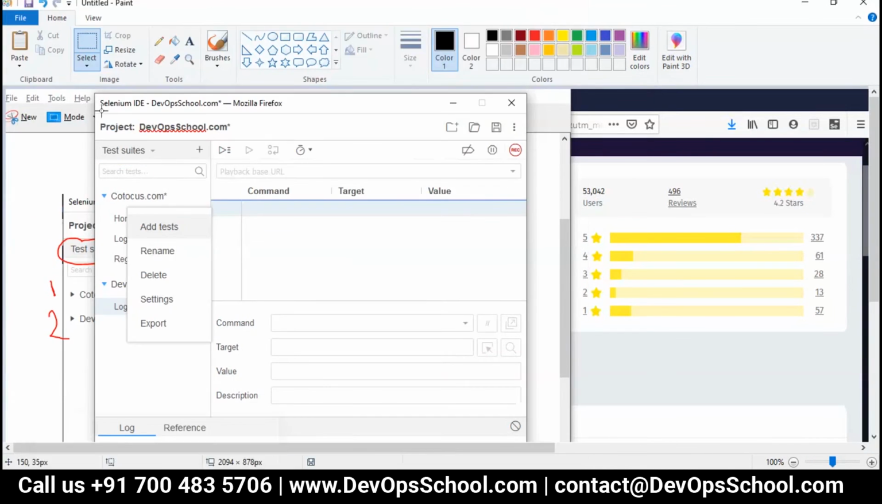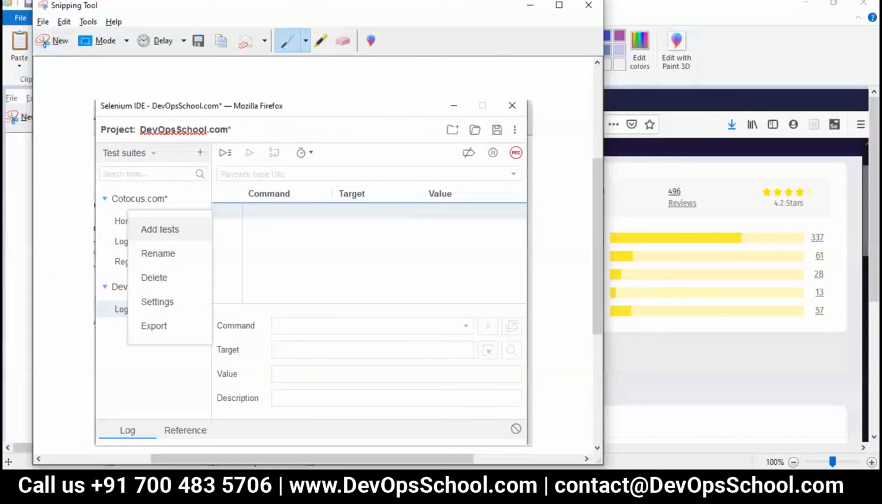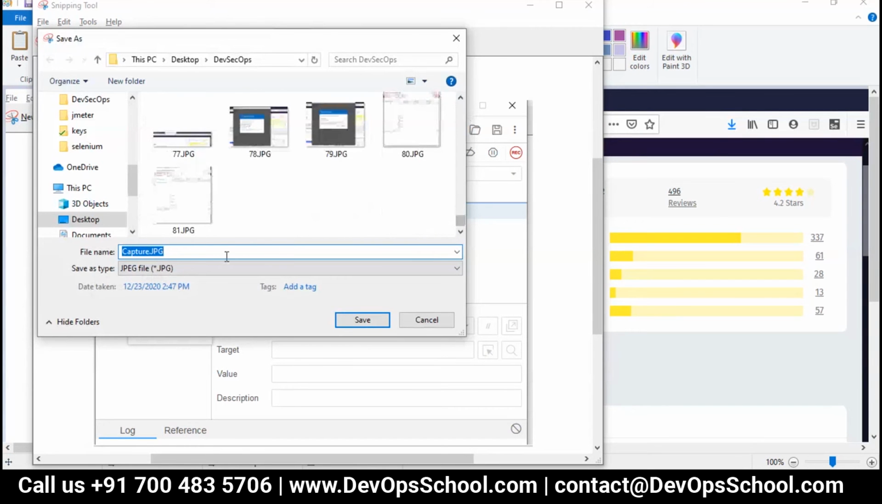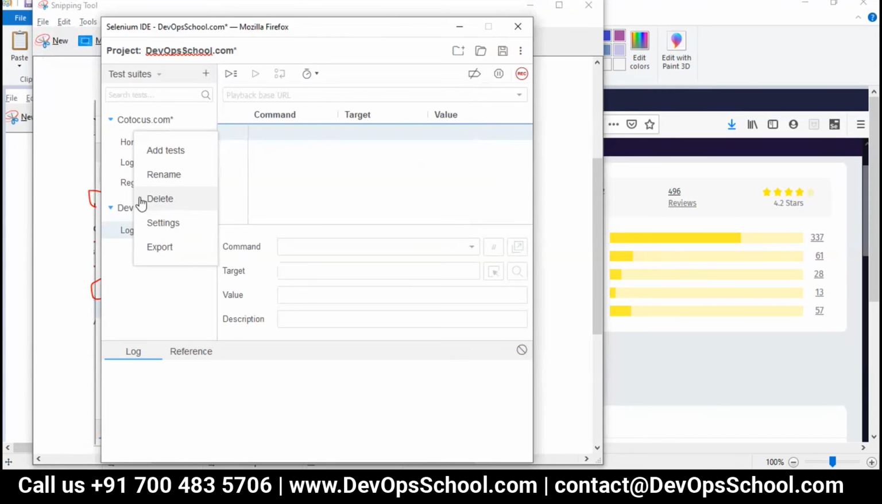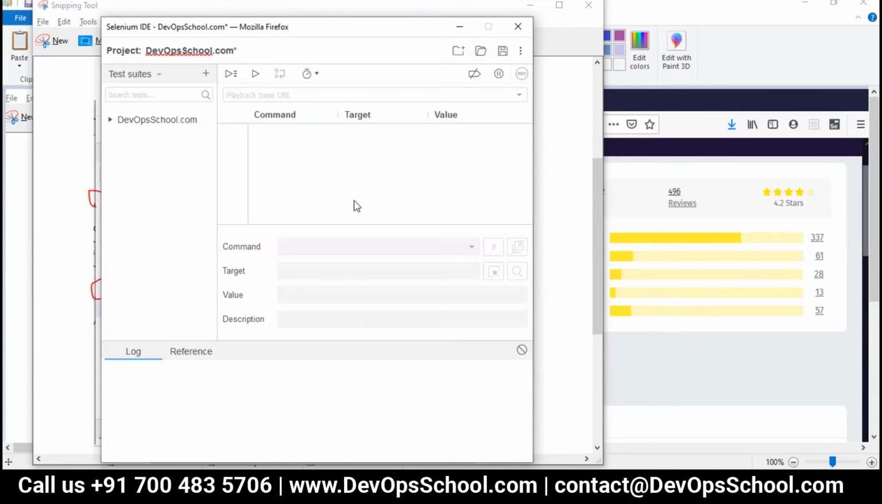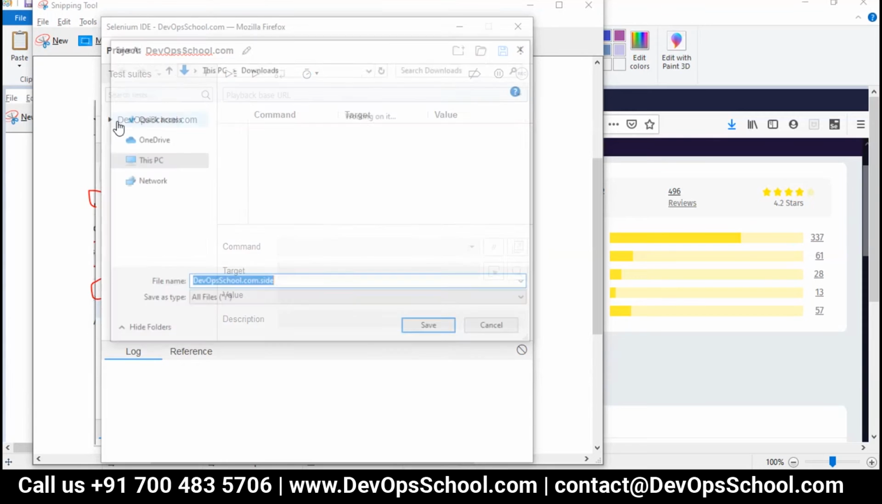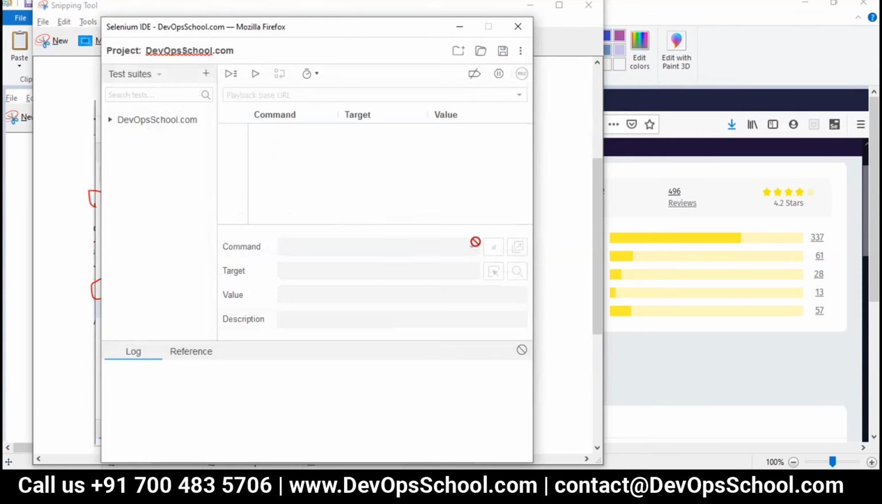Project 1, and stuff like that. Now what I'm doing right now, I'm doing the real test. So I'll just do one thing. I'll delete this one. Okay. Delete it. Now save it. I have only the DevOps School project, which I am having login test. I'll delete this one also.